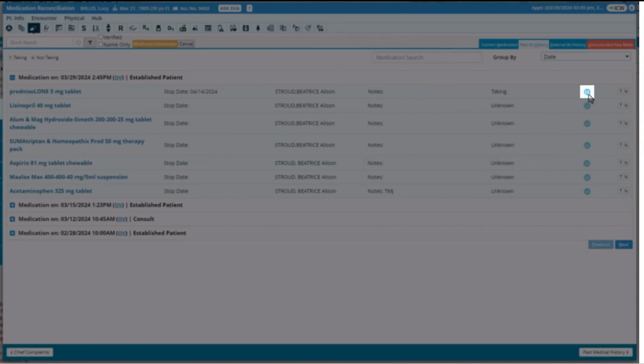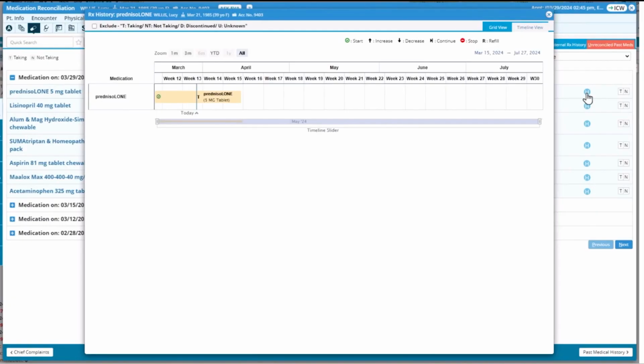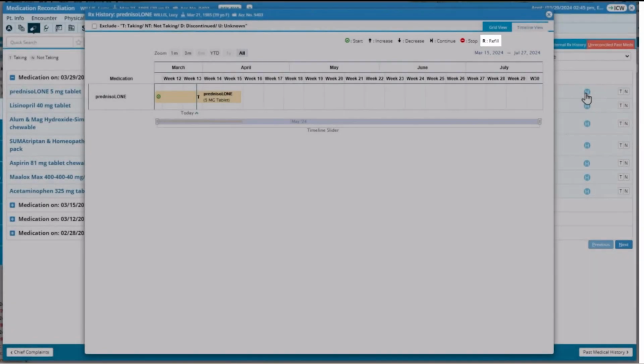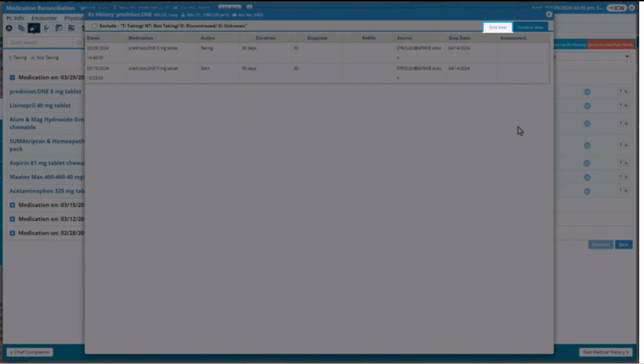The H icon will allow users to select and open the prescription history for the specific medication. This will allow users to see when the medication was started, increased or decreased in dose, continued, stopped, or refilled. This can be viewed based off of a timeline view, which we are currently looking at, or a grid view.